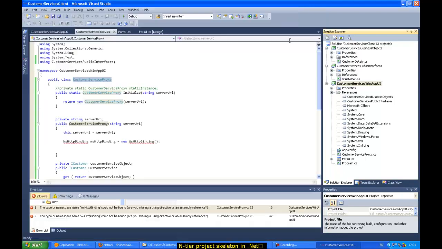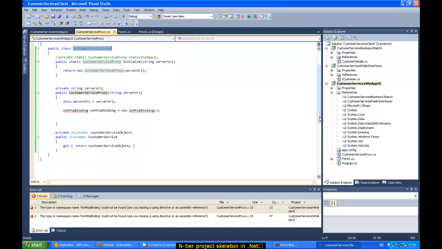So logically, we should take away this class from this project and move it to another common project, and that common project should be responsible for all the initialization, and that you can do in your project. Over here we can just continue.